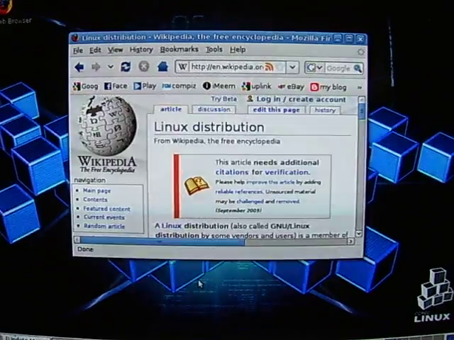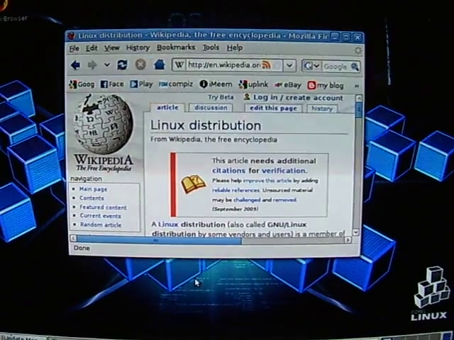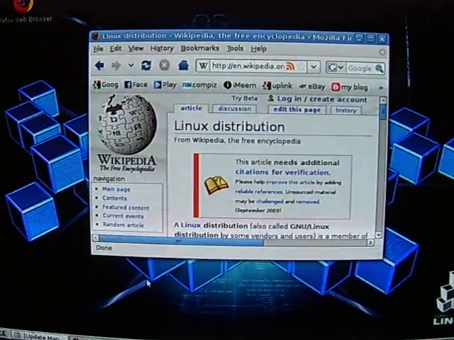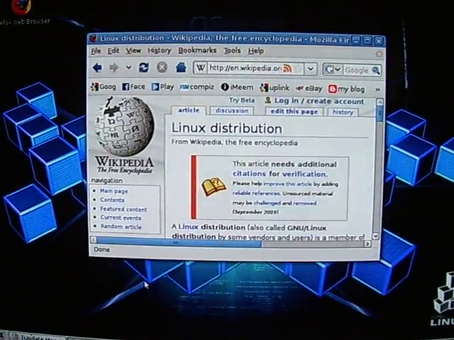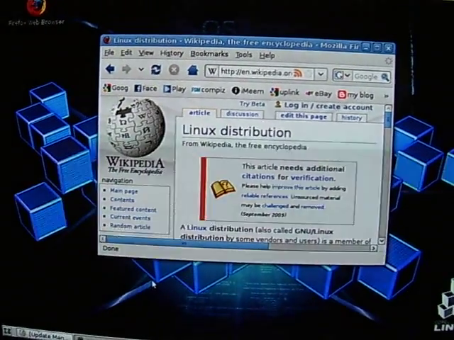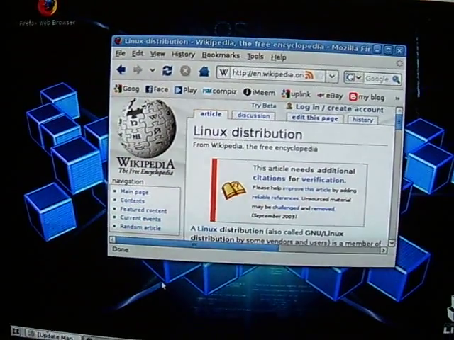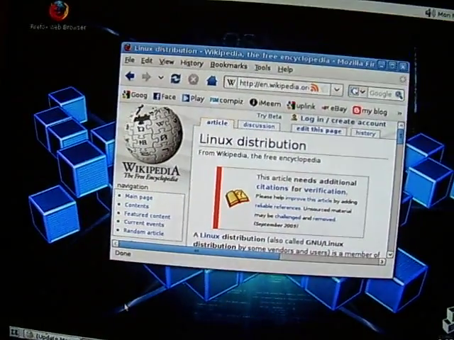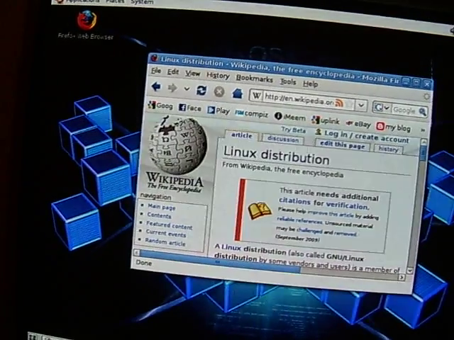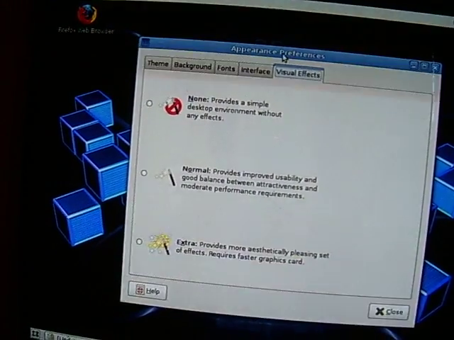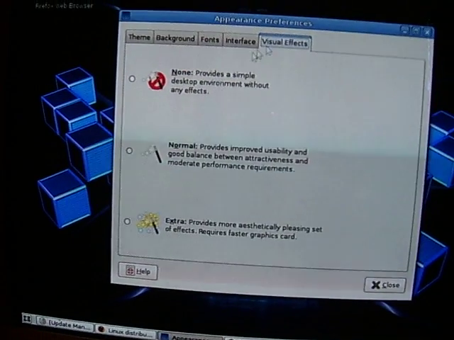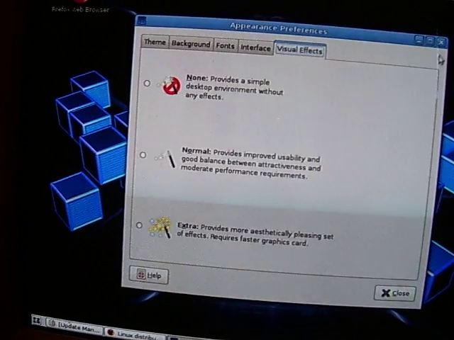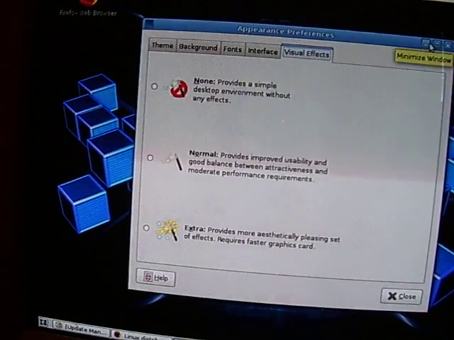You have to install your AGP card drivers after you've installed the distribution and the desktop environment. Your graphics card has to be able to talk to your computer, so you have to download your drivers, and for Linux that's not easy, but it can be done. After that, you have to go into your settings and enable desktop effects. It's right here under your appearance preferences. It says visual effects. Do you want none, normal, or extra? And of course, if you choose extra, then desktop effects are turned on.